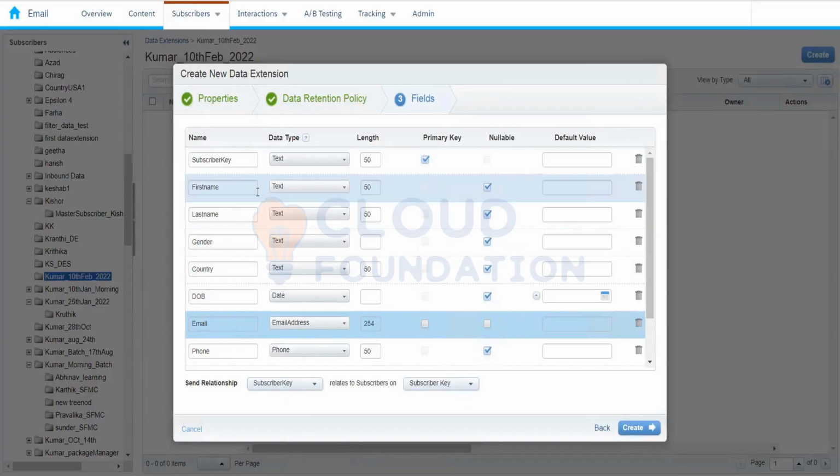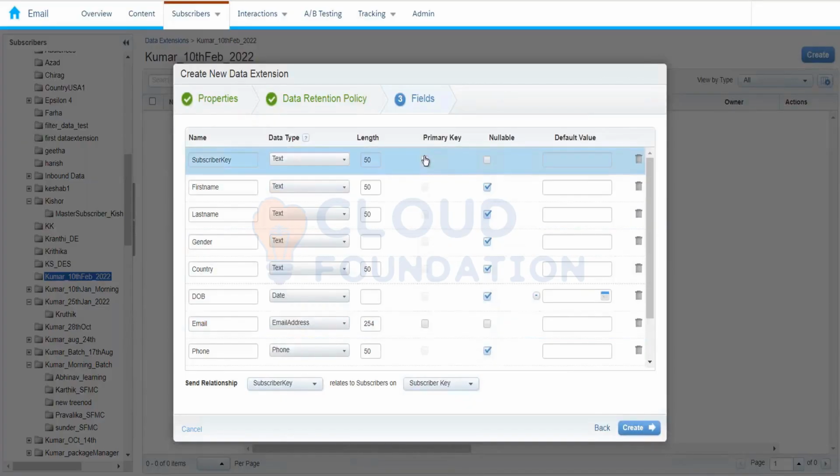And the second part is the primary key, which needs to be the primary key. Some data extensions don't need a primary key, but it's up to us. If you say that this is going to be the unique field for this particular data extension, you can mark this one as a primary key.